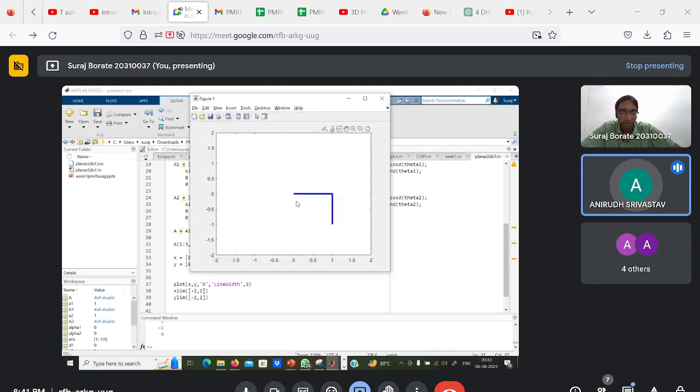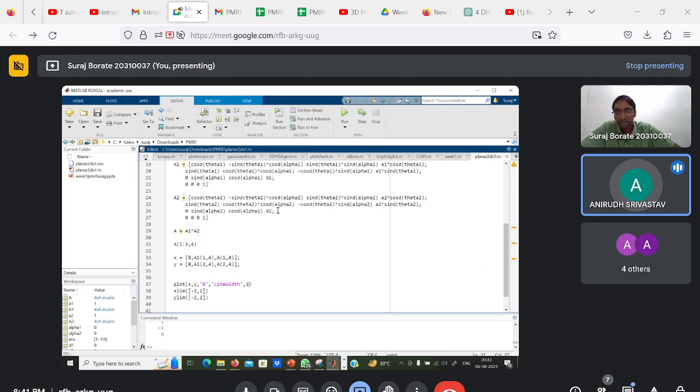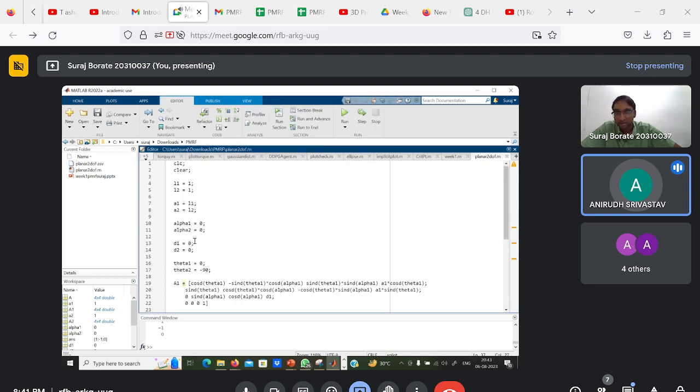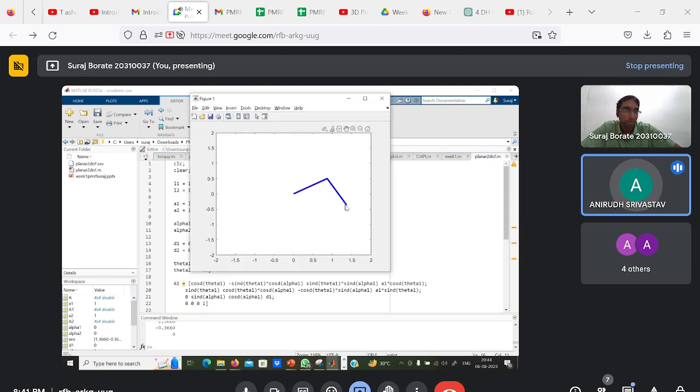So this is how we get when theta 2 is equal to minus 90 and theta 1 equal to 0, right? Let's change the theta and see. Let's change theta 1 to 30 degrees. Let's see if it moves by 30 degrees. Yes, it moved by 30 degrees, and the second angle is minus 90 degrees, right?